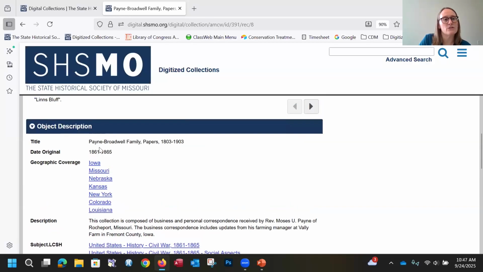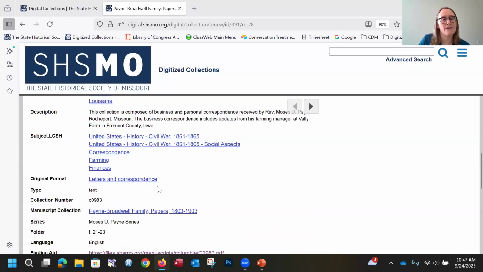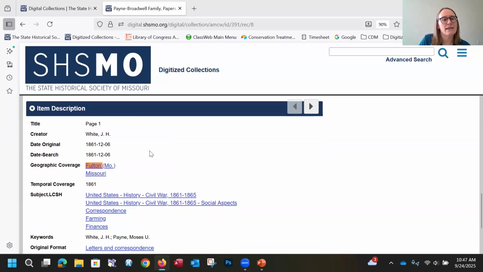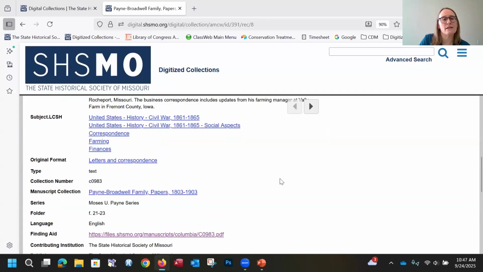And if I scroll down and look at the description of this item, I want to show you too, this is the description of the entire object. So the whole set of letters is described up above, and then the specific page description is below that. And that's the case for all multi-page items. So here's where Fulton appears.